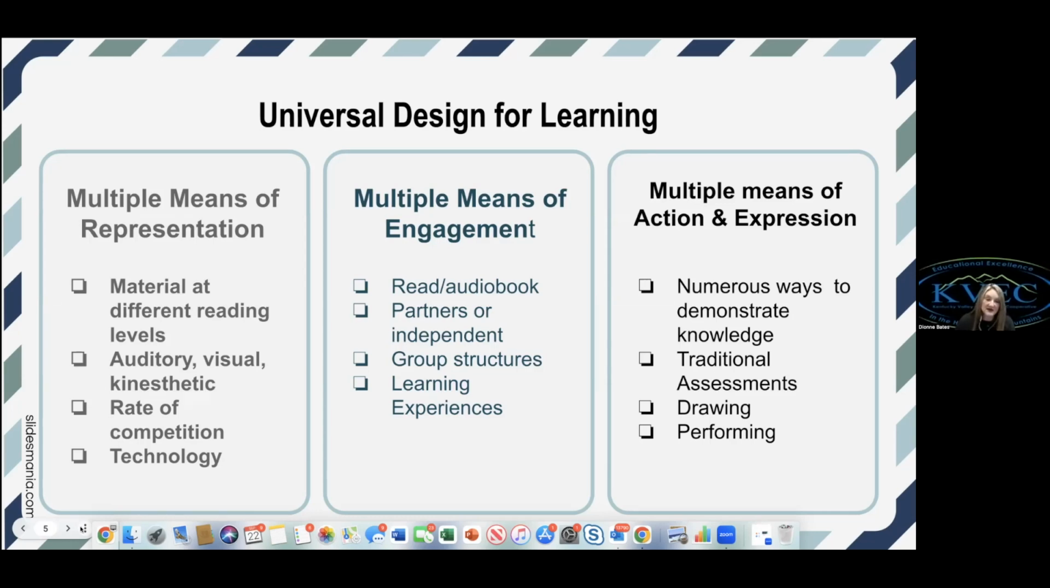But when we think about that universal design for learning, that's really that tier 1, that general level of learning that's offered for everyone. So we can think about, how do we give everyone access to the content?